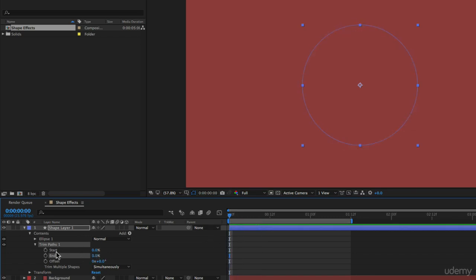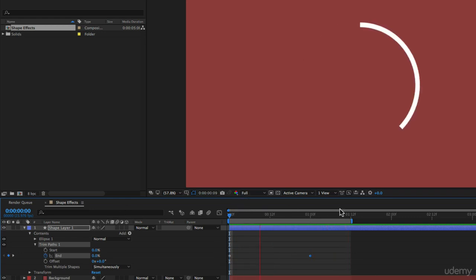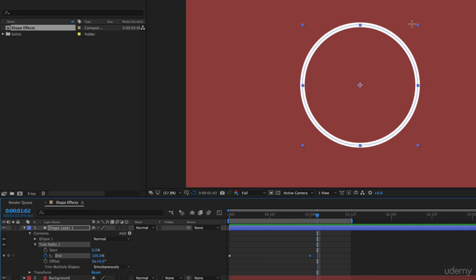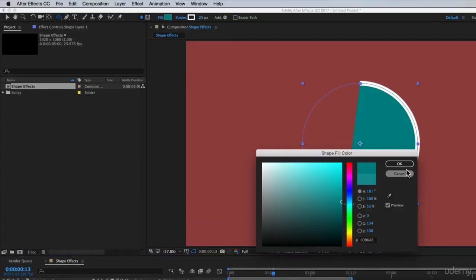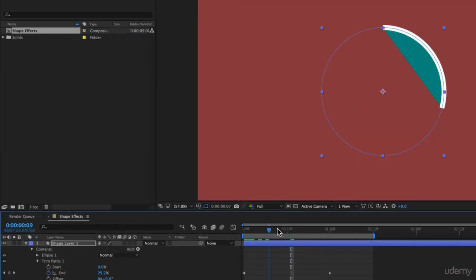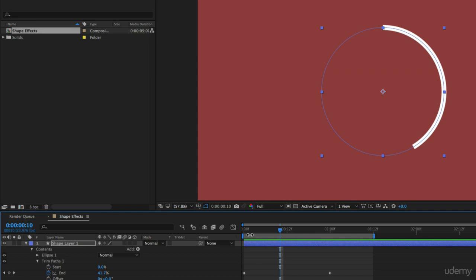So say we animate this, the end from 0, then at 1 second to 100. Now we have this circle being drawn on. And this will happen for any type of stroke or any shape that you create with the pen tool using the stroke. If it had a fill, let's just turn on a fill. You'll see what happens. I typically don't do this because it looks kind of funny, but maybe for one of your animations, you might want to use that. But I typically turn the fill off when I'm using trim paths.